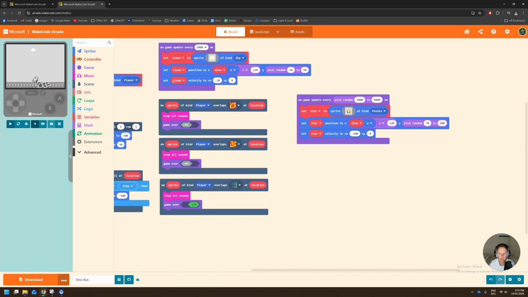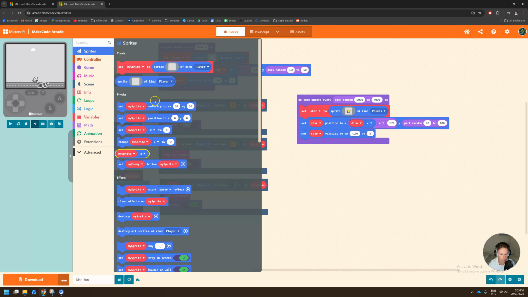The last thing I want to do is basically kill off the stars once they hit the edge of the page. If we don't, we're going to get a mass build-up of stars outside of our game screen. I guess over time, if we were to play this game for a long time, that would slow our game down and probably eventually cause it to crash. Okay, so what we're going to do is we're going to set the star to destroy on wall.